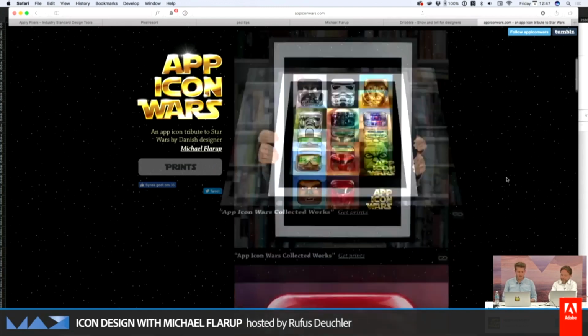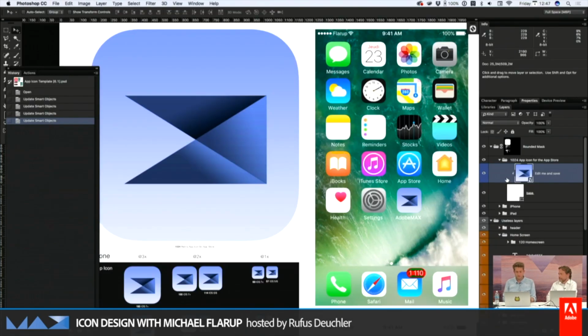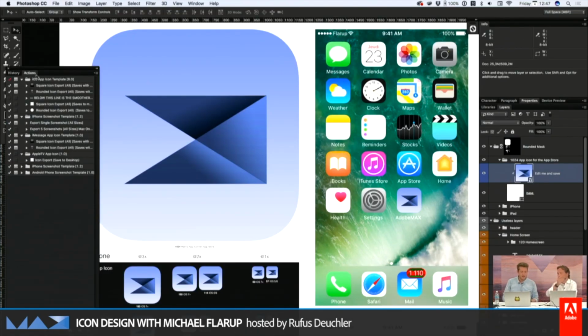Really cool little things you can check out, appiconwars.com. There's prints also. There's also some questions about advice on how to best export icons for iOS and Android. Yeah. So actually I didn't show this, right, but in the template, just jumping back to my template here, there's some actions that come bundled with the template. So it couldn't be more easy. First of all, remember on iOS you can't have transparency in the icons that you deliver. Yes. It's full bleed. So there's a bunch of actions that come with many of my templates that just make it really easy to export.